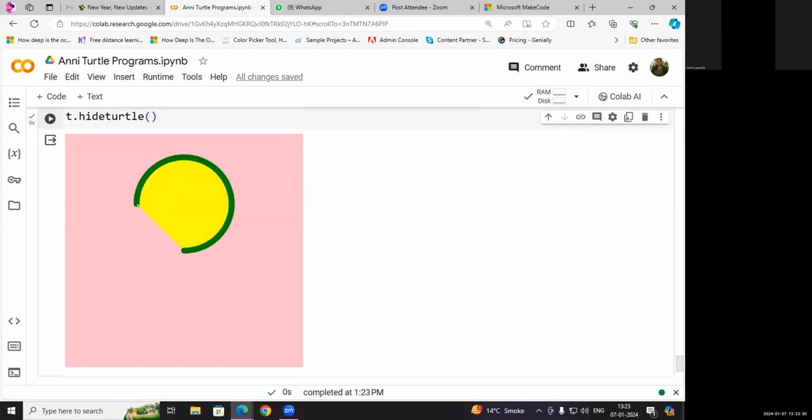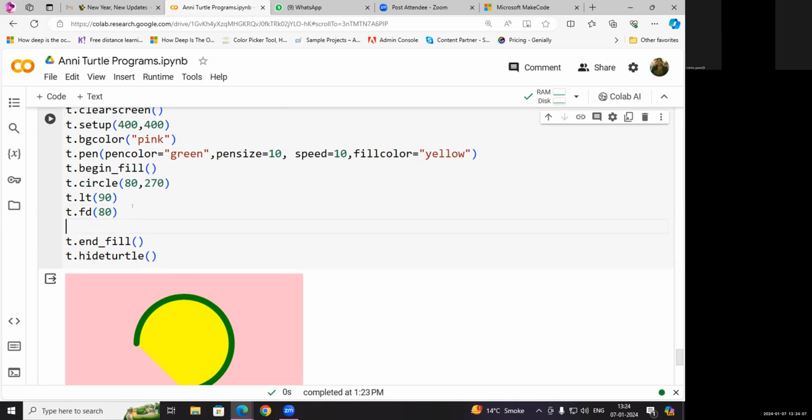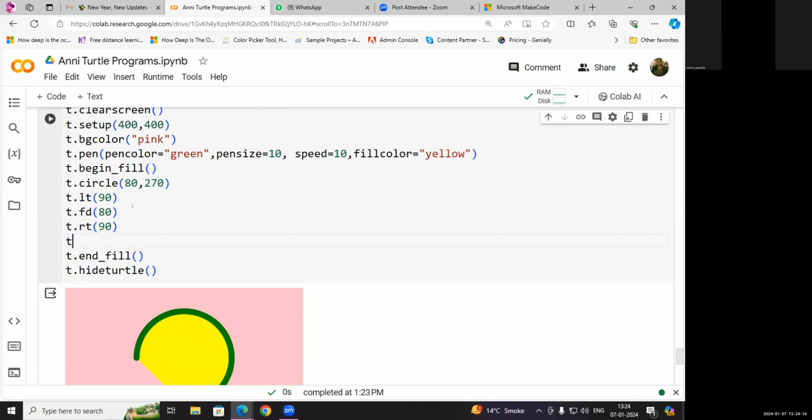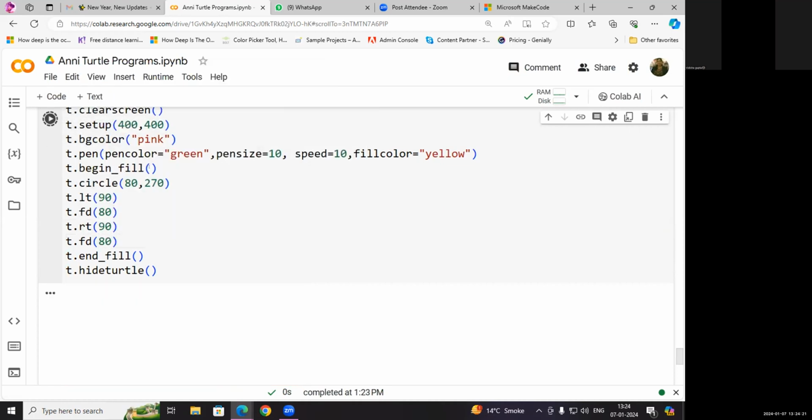Let's see what output I'm going to get. See, it has created, but what should happen? Actually, it is spilling from there. It should go like this and like this. Then it will become a Pac-Man, isn't it? If I draw a line like this, then it should become a Pac-Man. So for that, I will say, let it go 90 degrees and draw T dot FD. What is the radii? Radii is 80. T dot FD 80. Then again it should take a right turn. T dot RT 90. And then again T dot FD 80.